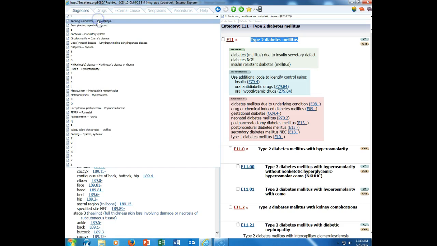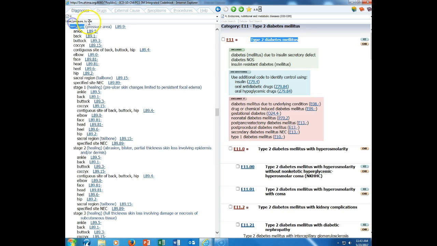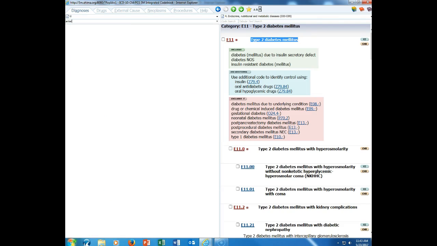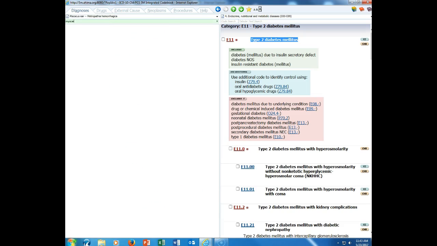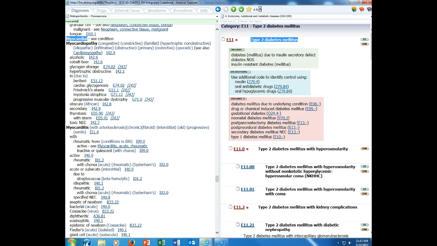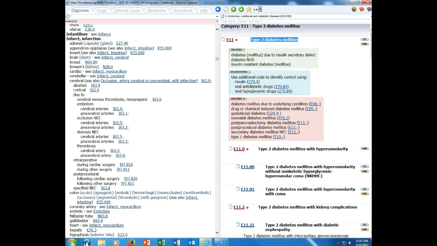For number 2, acute anterior wall myocardial infarction. Now we've already looked at acute, and we know that acute is not a term that we can look up. If we look up anterior, anterior is not a term that we can look up. Wall is not a term that we can look up. I can look at myocardial. It tells me to see the condition. So the term that I must look up here is infarct or infarction.